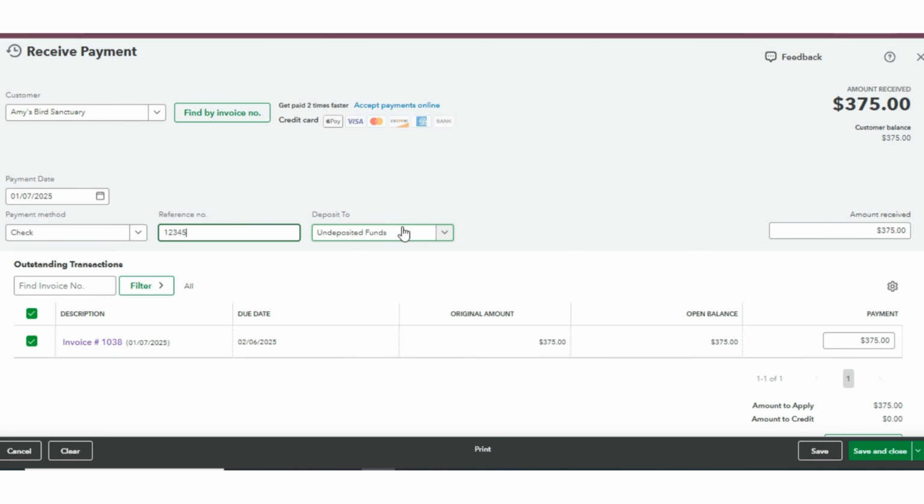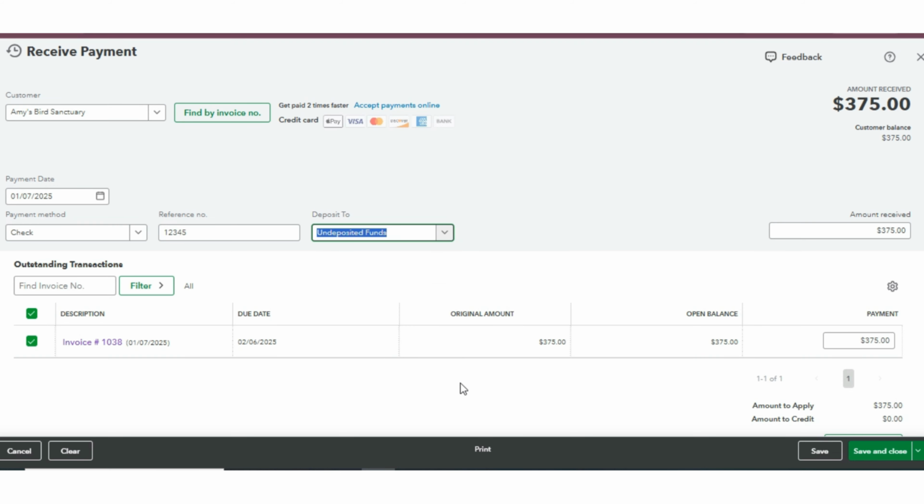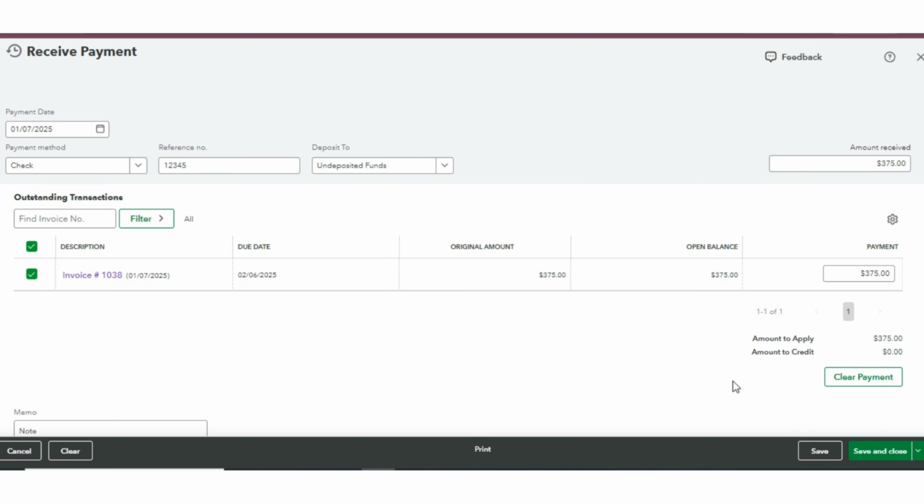Now, choose where to record the payment. Select Undeposited Funds if you plan to combine this payment with others before depositing them at the bank. This temporary account is particularly useful for grouping multiple payments into a single bank deposit later on. If you're not combining payments, you can select the appropriate bank account directly.